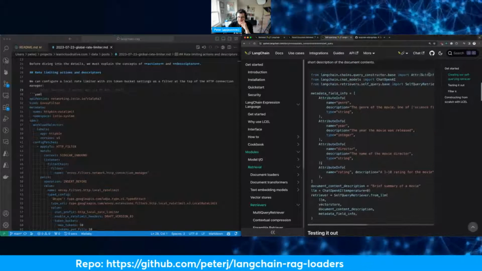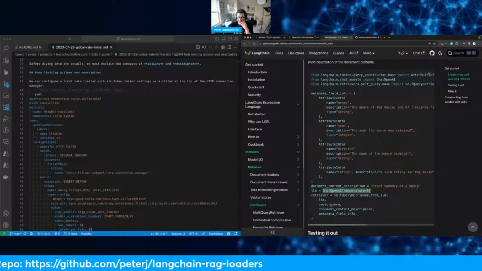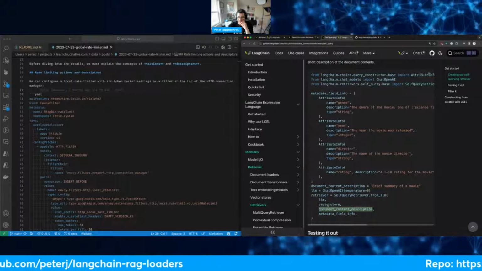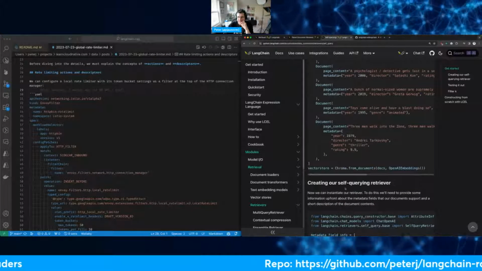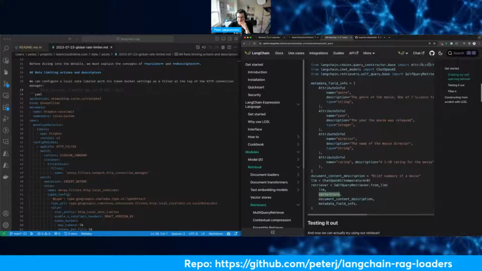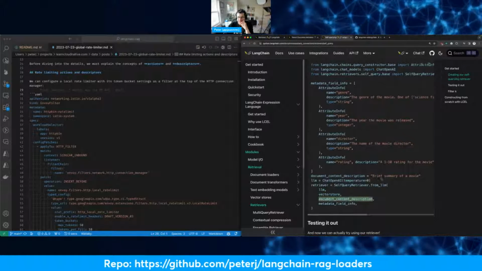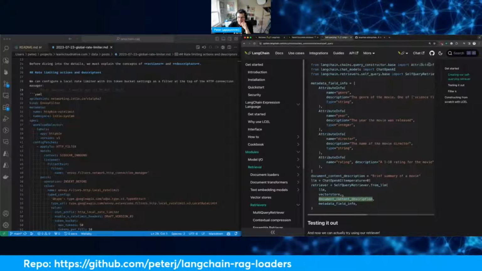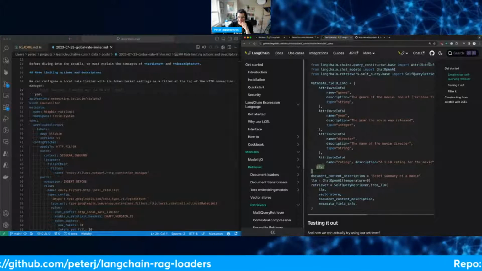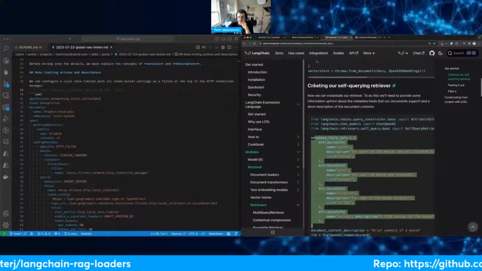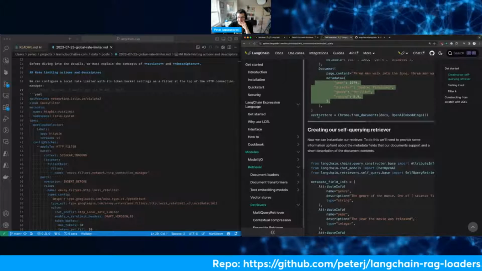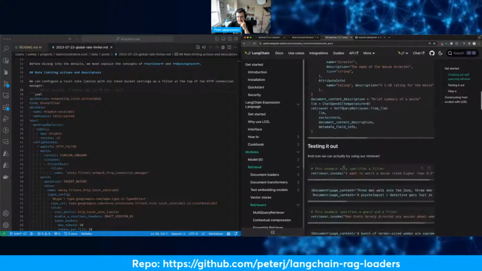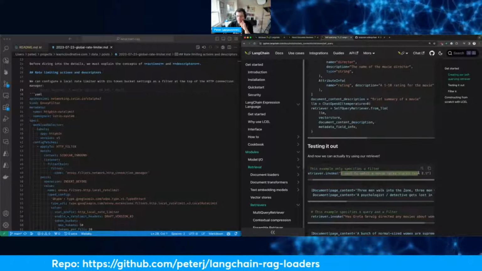You pass in the LLM, which is the OpenAI chat, the vector store, which is created from these documents and the embeddings, right, from those documents. Document content: brief summary of the movie. And then the metadata, which is just the information about the fields that you provide in the metadata here. And then you test it out. Okay. Oh, this is awesome.